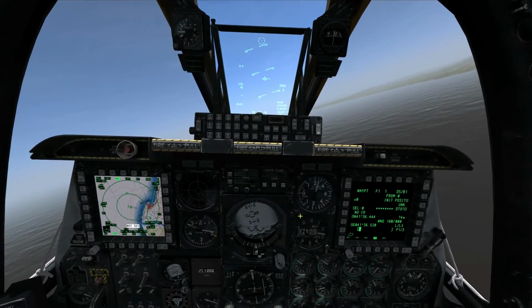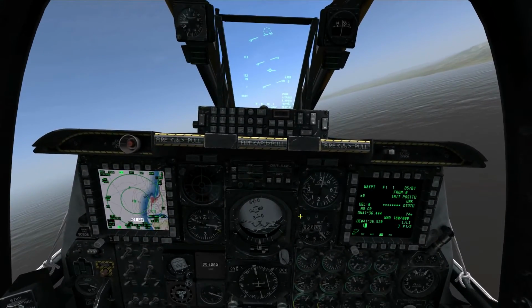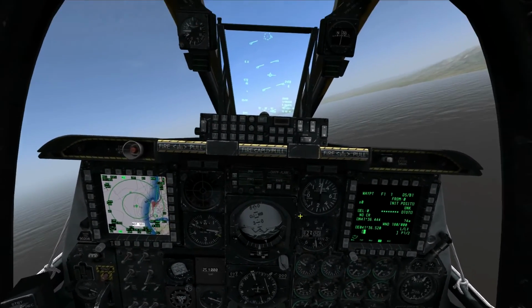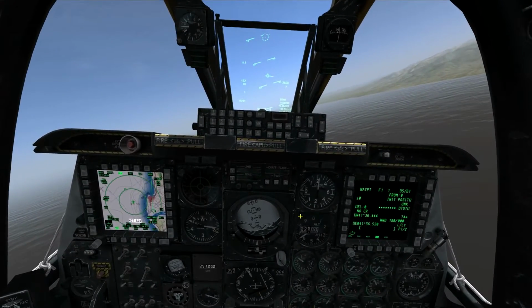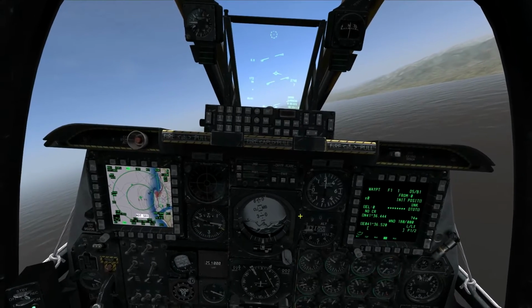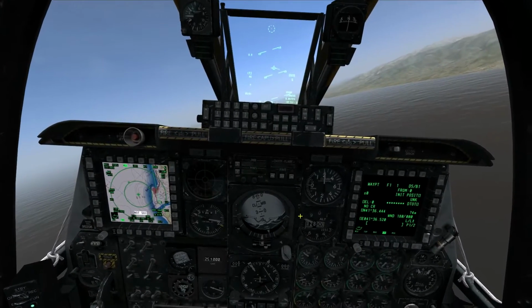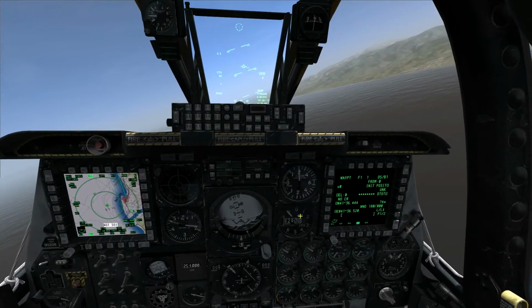Today we're going to go over the TAD. I'm going to just go over the basic functions and the symbology for it, and how to use it to get what you need out of it as far as marking points and using it to keep your situational awareness up.